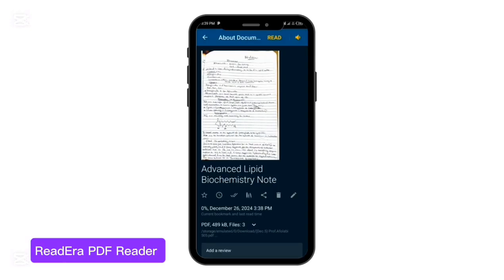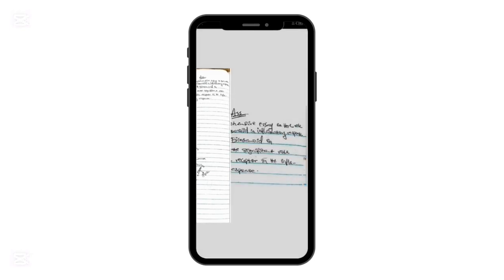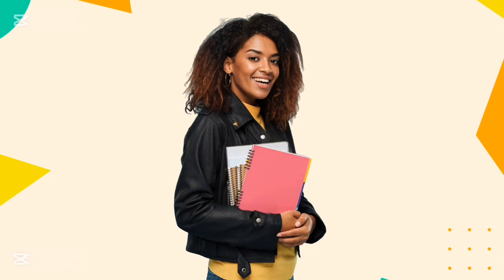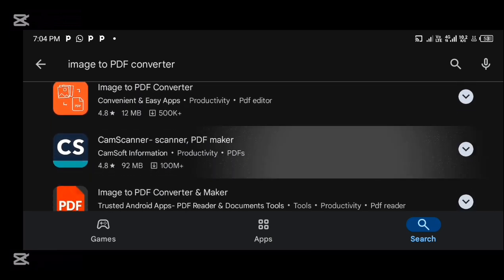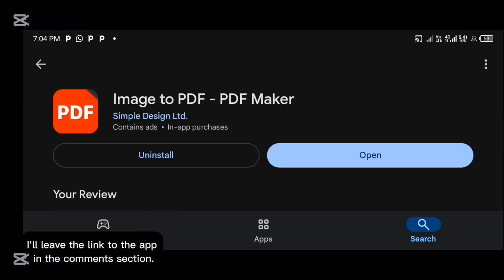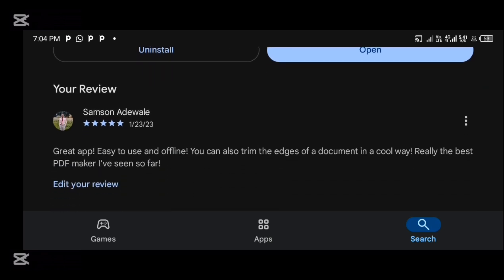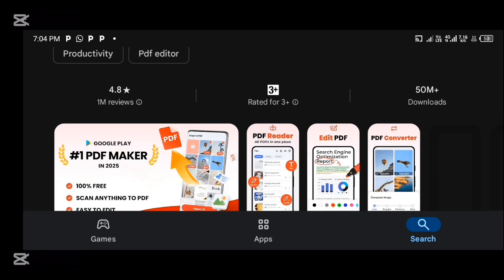So in this video, I'm teaching you guys how to turn pictures into PDFs. Maybe you're a student, or you might just be someone who needs to do it. So let's go there. There are lots of image to PDF converters on Playstore, and so far the best I've seen from my experience is this one, which I'm going to show in this video. I'll leave the link to the app in the description or the comment section.